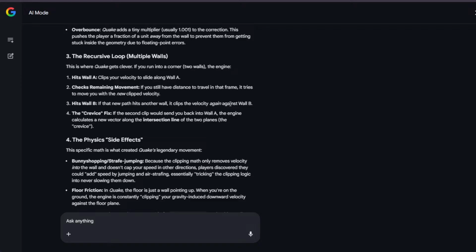It clips the velocity again against wall B. The crevice fix. If the second clip would send you back into wall A, right, that was also an issue that we predicted. The engine calculates a new vector along the intersection line of the two planes, the crevice. Okay, what if you have even more walls? But okay, so it tries to do a fix for that. Interesting.